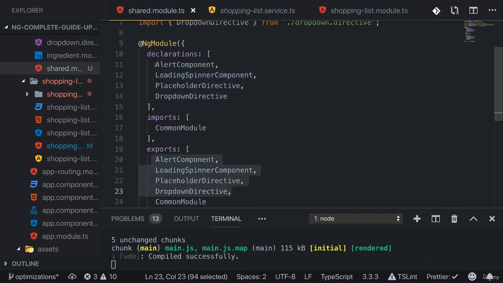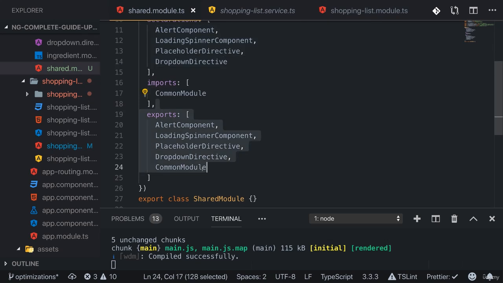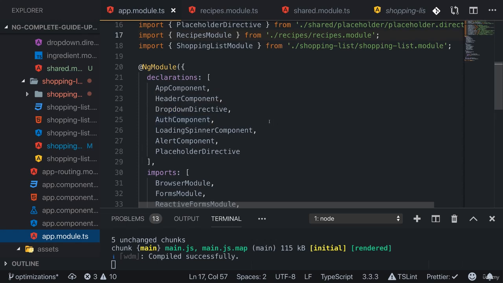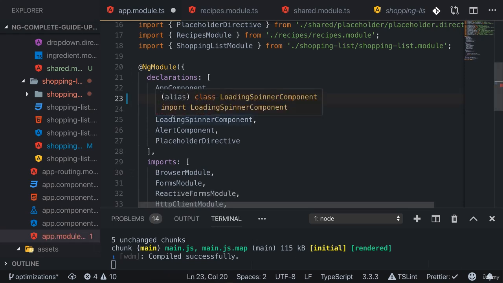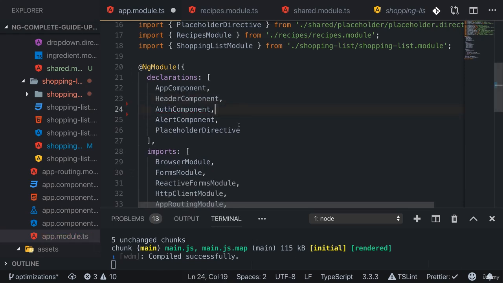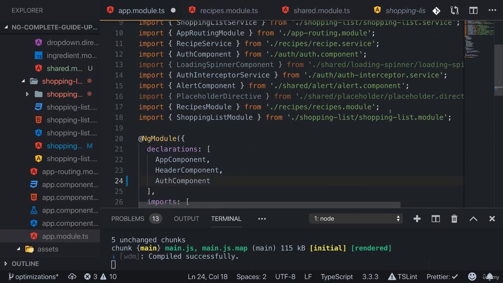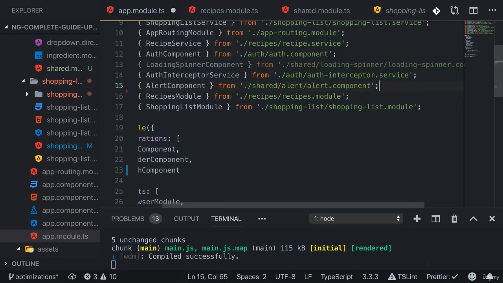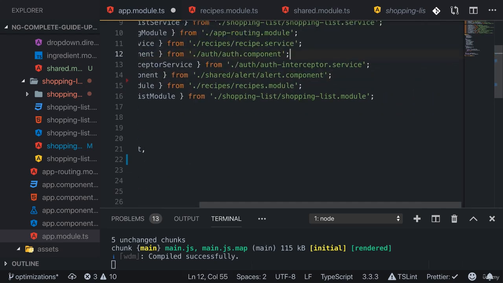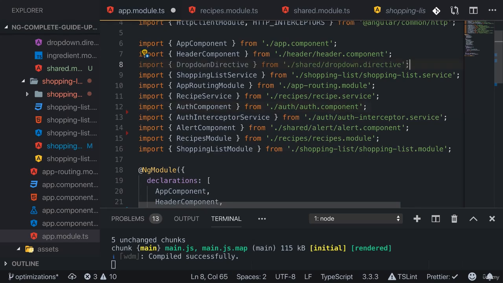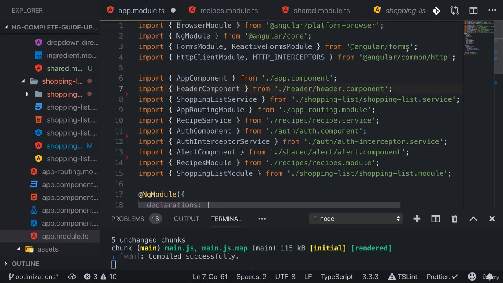So anywhere where we use one of these features, we now have to bring in the shared module, because double declarations, as we currently have them here in the app module, where I again declare the drop-down directive and so on, are not allowed. So instead here, we now have to remove the drop-down directive, the loading spinner component, and the placeholder directive and the alert component. We have to remove all of that here. And therefore, we also should remove these import statements here at the top, like this. All of that has to go.